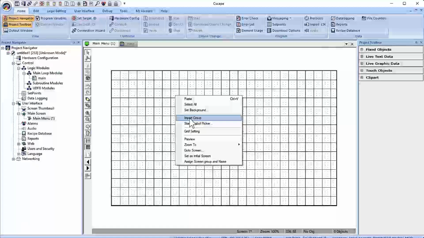For example, you may have created a screen group in the past that has a set of objects that you want to use for your current project. You can also insert a symbol graphic from the symbol library on your screen as an image, as the symbol library is supported in Cscape 10.